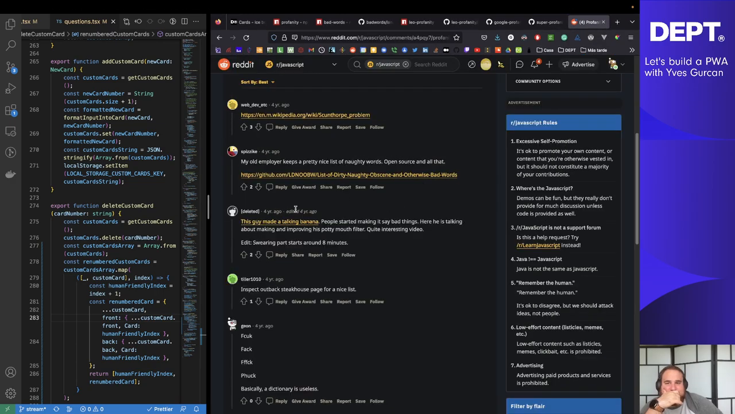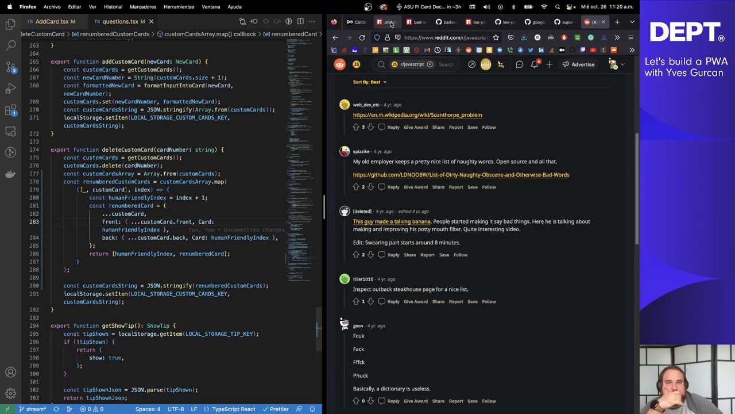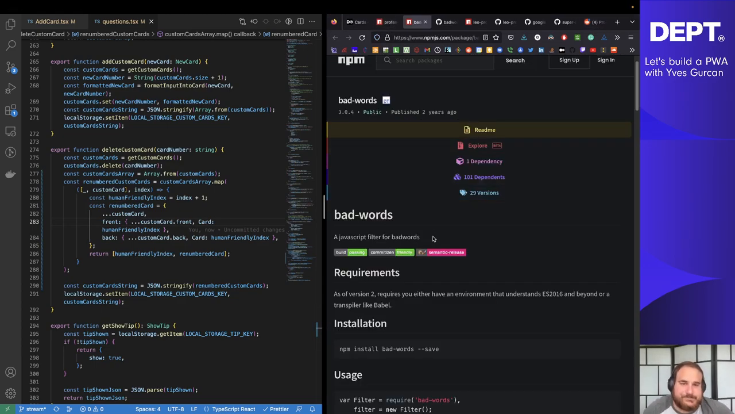All right, I guess we're going to try the bad words approach. So this is what we're going to do. Let me install this real quick into the package file, and then we're going to import it. Okay, here we go.